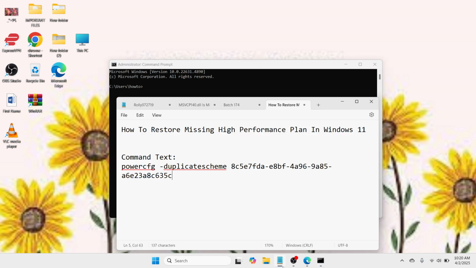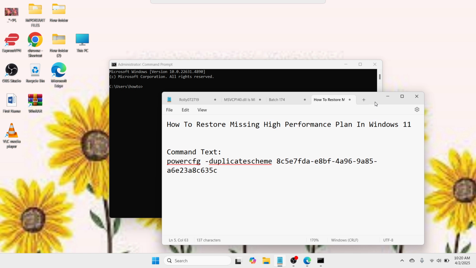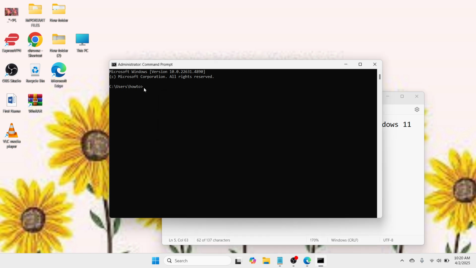Here you need to paste a command which I'll be including in the description box below. This is a pretty long command actually. It is powercfg space dash duplicatescheme space 8C5E7FDA dash E8BF dash 4A96 dash 9A85 dash A6E23A8C635C. So please copy it from the description box below, and Control V to paste.